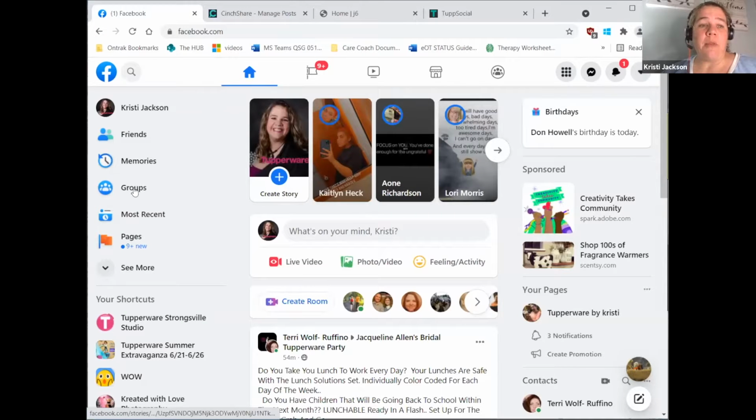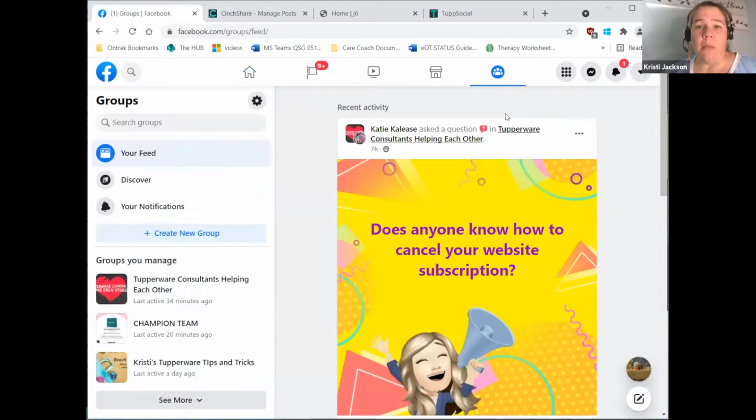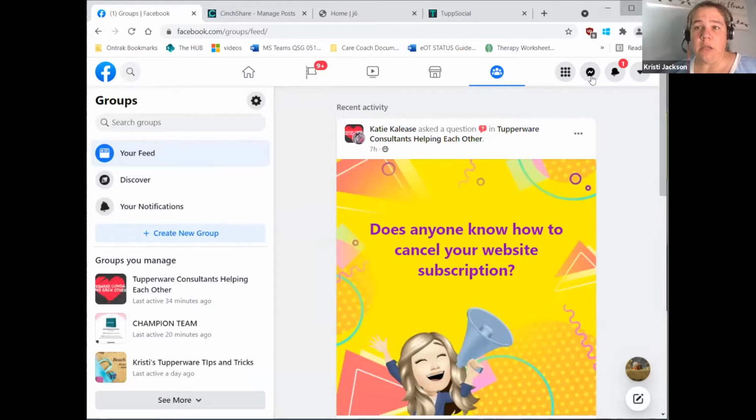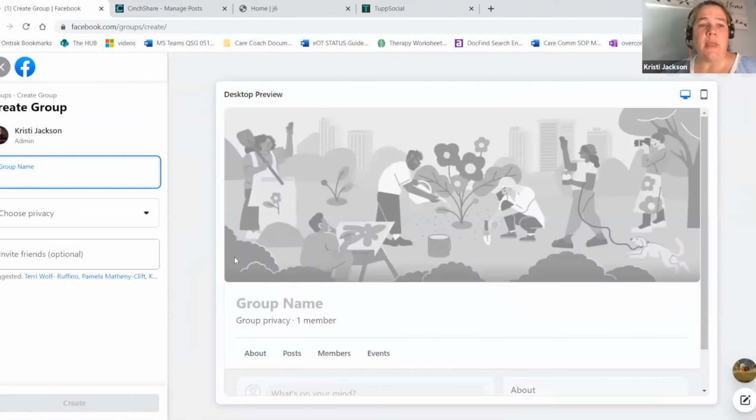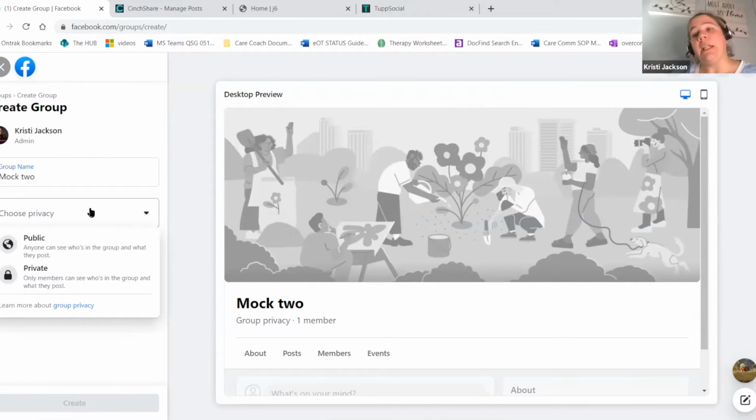So if you go to your main Facebook page, you can go to groups. There should be a button over here that says create new. Create new group. So you just click on that and then you could name the group whatever you want. I'll just do another mock group. I'll do mock 2.